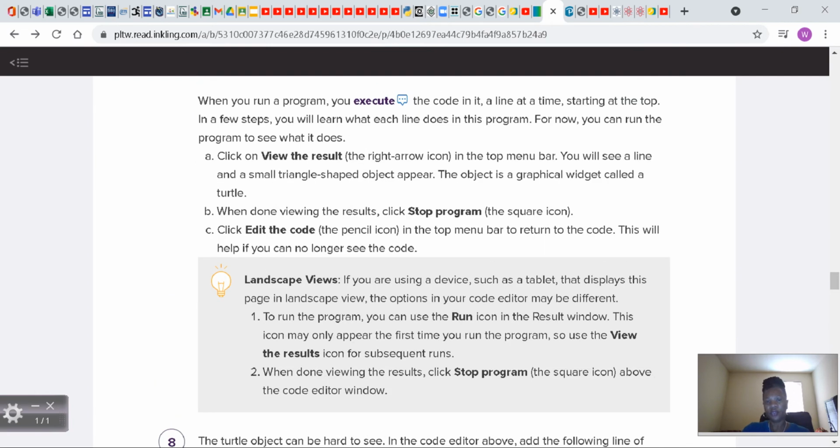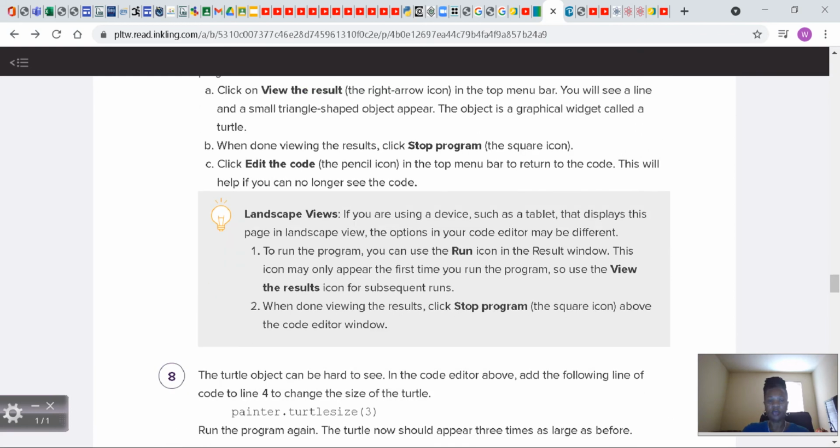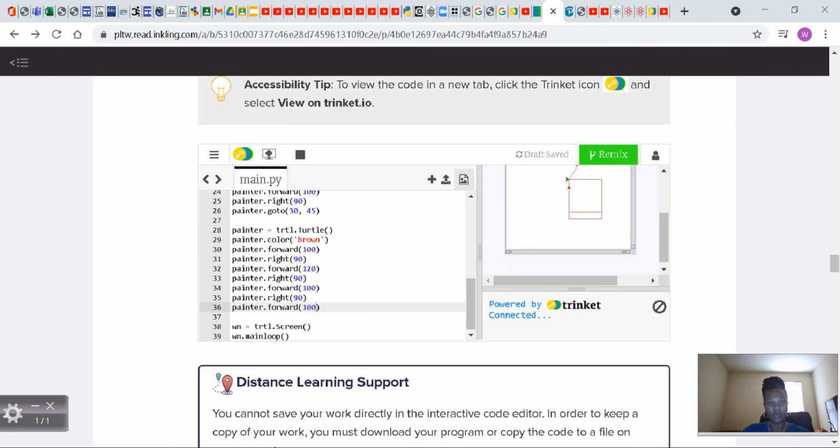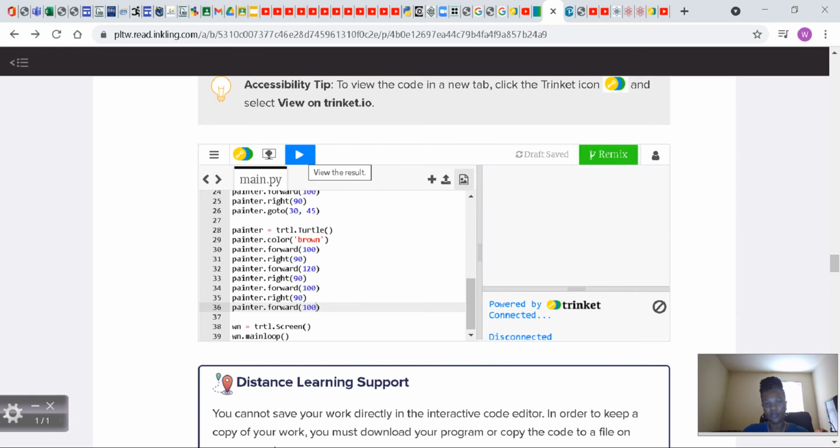We've clicked on the View Results, that's that right arrow icon, to see what it does as we run the program. When done viewing the steps, you click stop. That's the square icon. Okay, so this is your square. This is to stop a program, and then this is to view the results. That's actually to run the program.